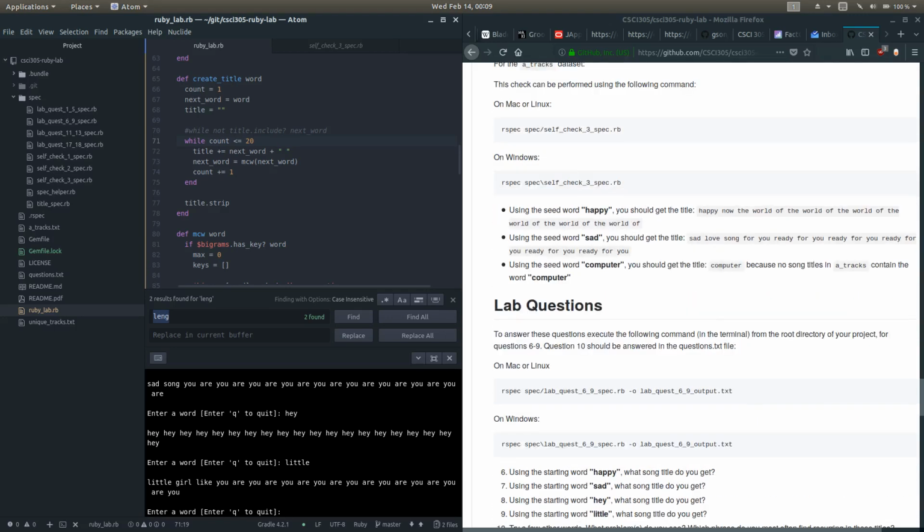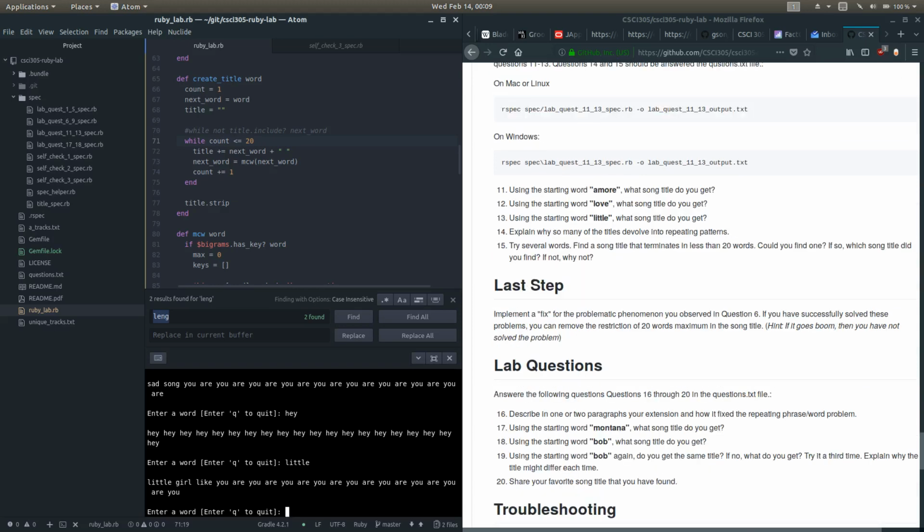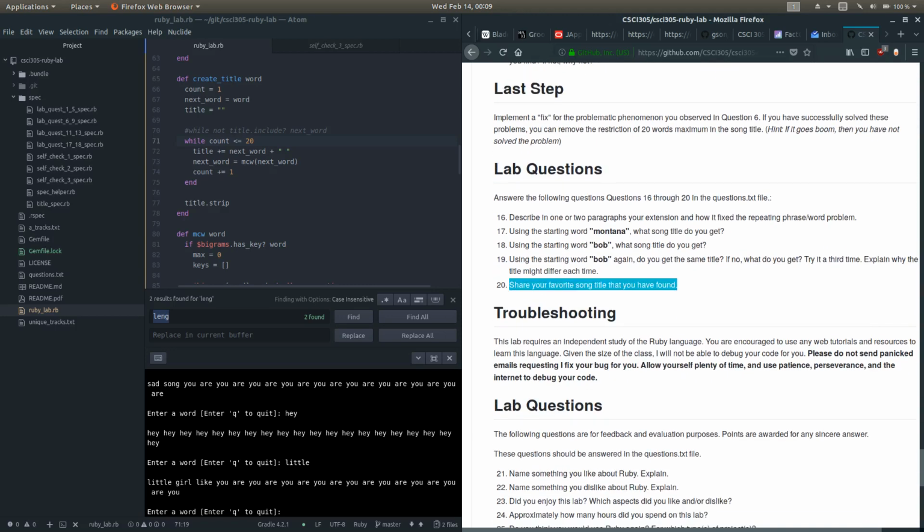And let's see, 1 through 5 was all done with self-check. And then 14 was explain why these devolve into repeating patterns. Well, obviously, it's because there's repetition. Like there's circular links between different words, right? The word patterns after stop words are removed. Bear that in mind. There aren't as many before the stop words are removed. There are after they are. And then if you try words, I'm going to assume that you guys could find one that terminates in less than 20 words.